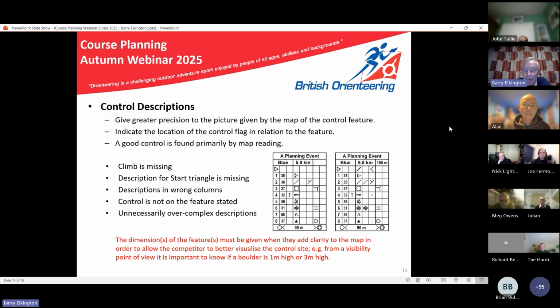And the same with crags on hillsides. Spotting a 3 meter crag is relatively easy. Spotting a 1 meter crag is a lot more difficult. So if there's one thing I would ask planners to remember, it's to put the height of those features in the control descriptions.